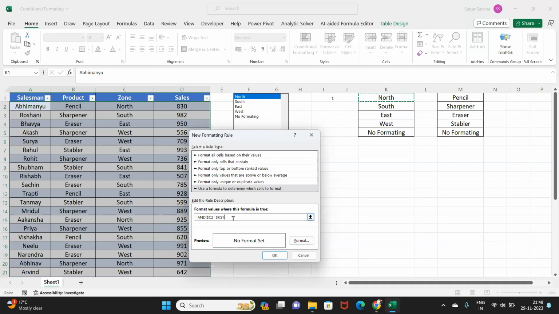Then comma. We are using AND because we have to satisfy both the conditions. If we have to satisfy any one condition between the two, then we can use OR.